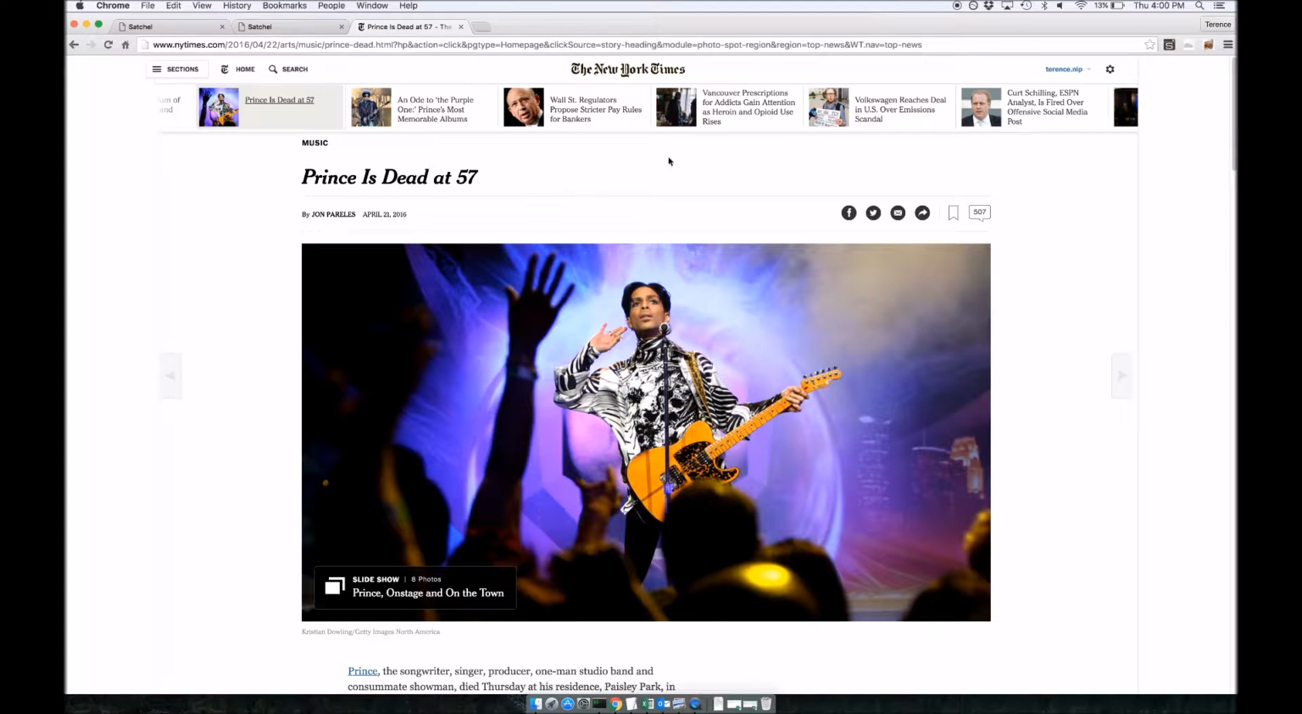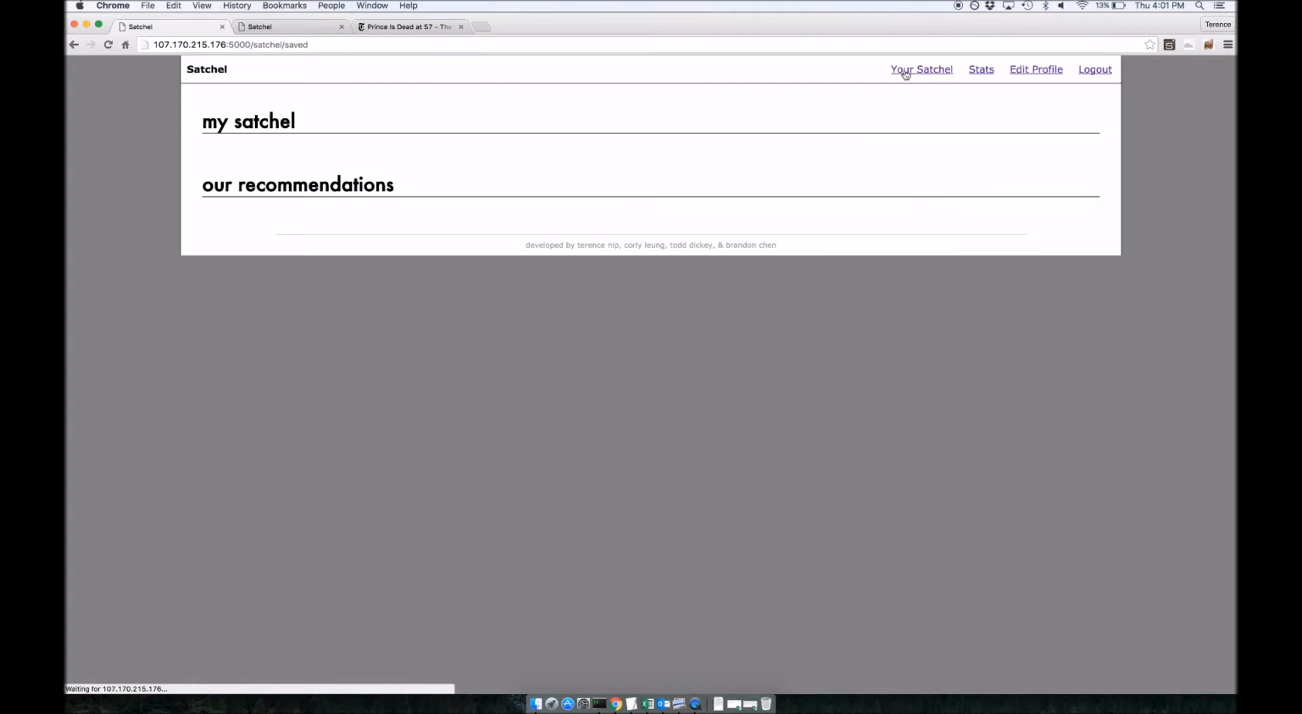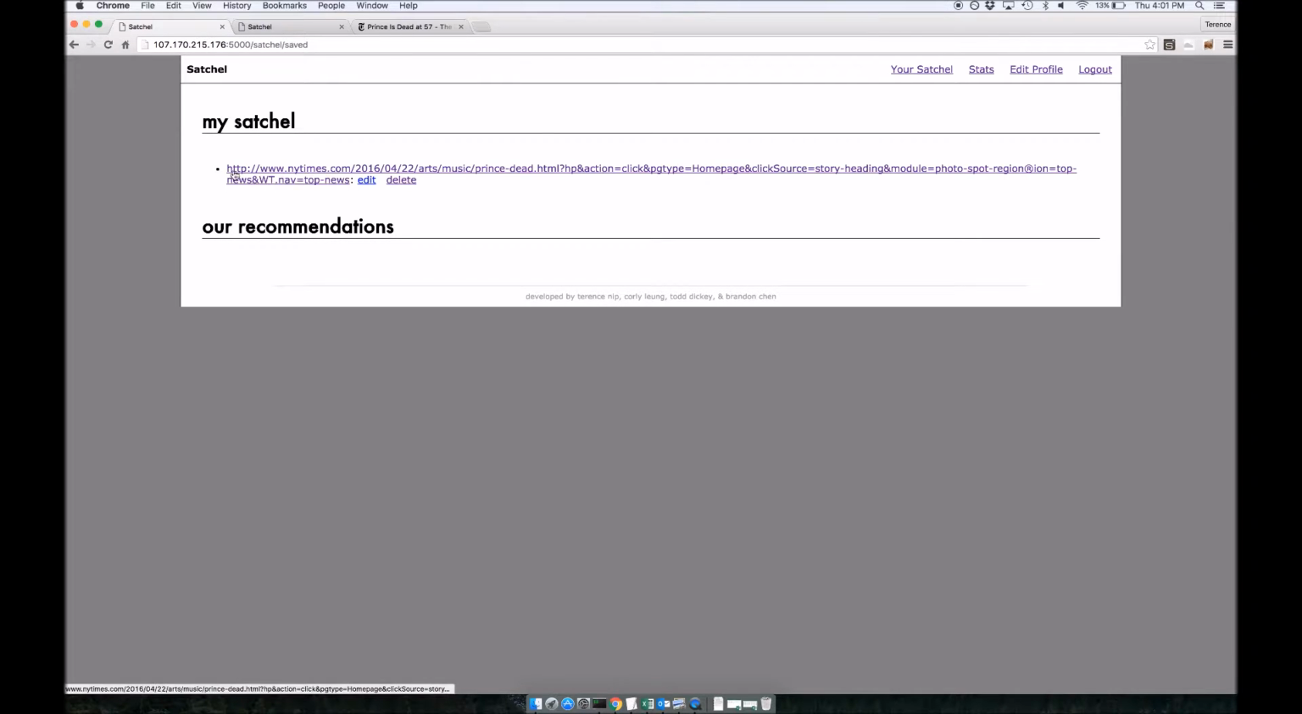So let's try saving a new page. Let's go to this article, and then we can Satchel it. And it shows that you have successfully added to your Satchel via the tiny notifications on the top. And when you go back to the web page and refresh, your Satchel shows that the page is added.